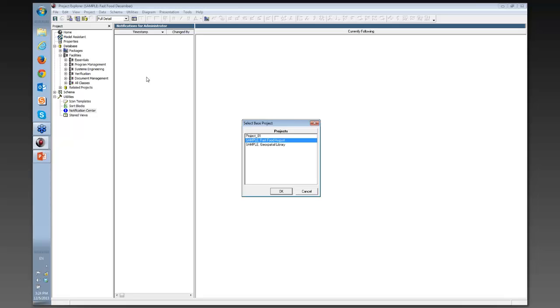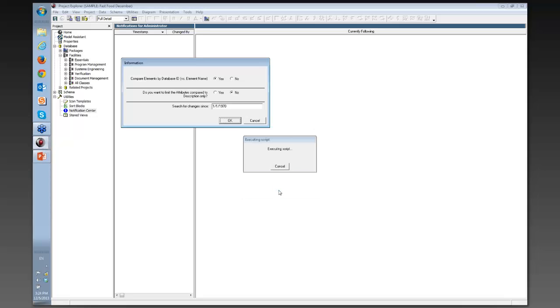First, I'll be prompted to select my base project, which one I want to compare my current project to. So that would be the August project. I have that selected. I'll click OK. Next, I can select a facility. I'll choose Systems Engineering and click OK.